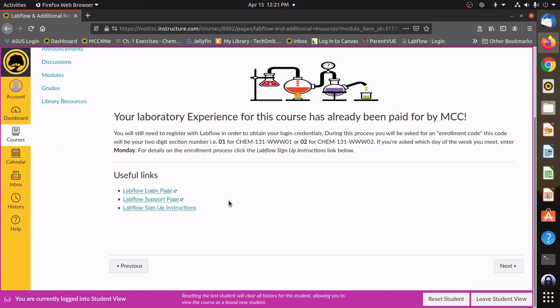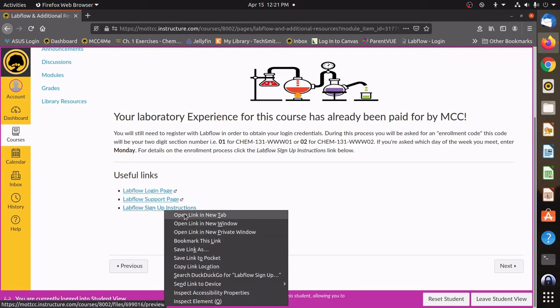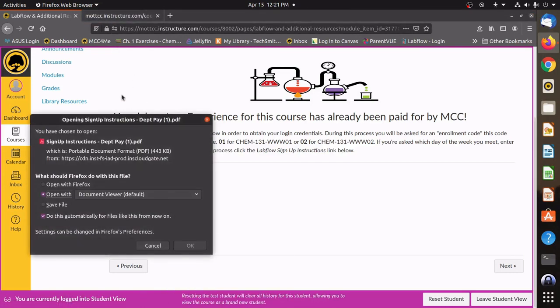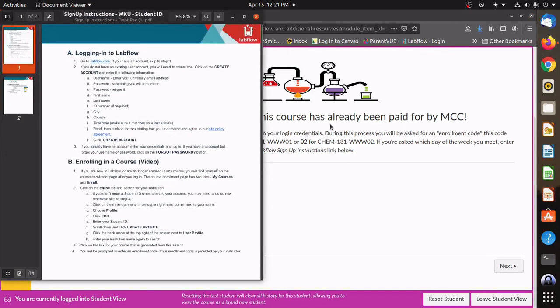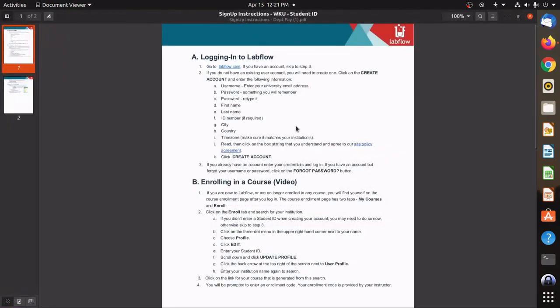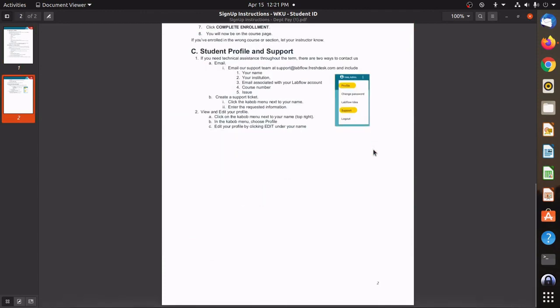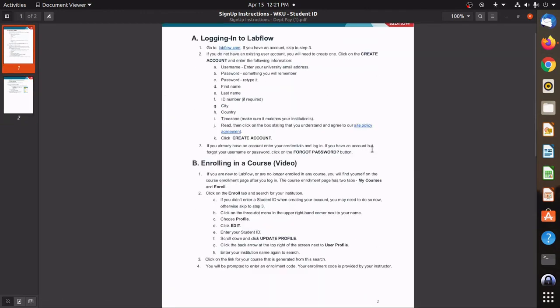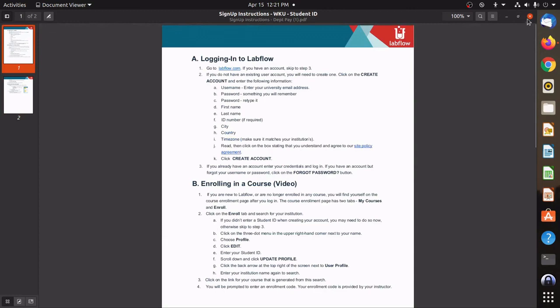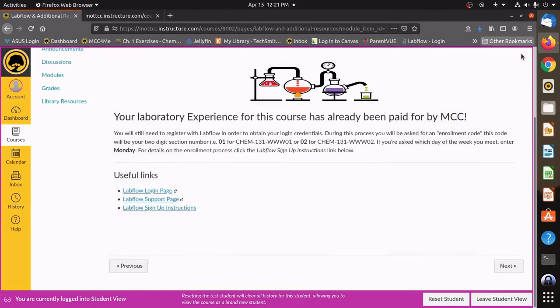That's the answer that they're looking for here. For the details on how to go about signing up, you're going to have this link right here. If we open that up, you're going to see that here is a PDF for you with detailed instructions about going and signing up. So it's important that you guys get on that right away.